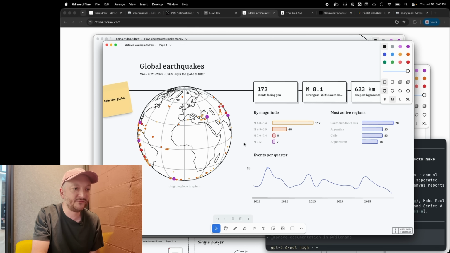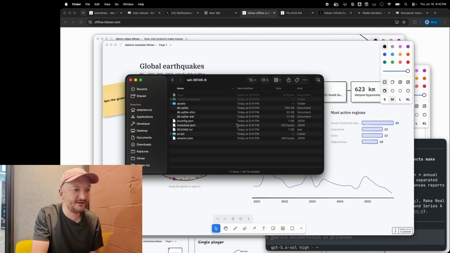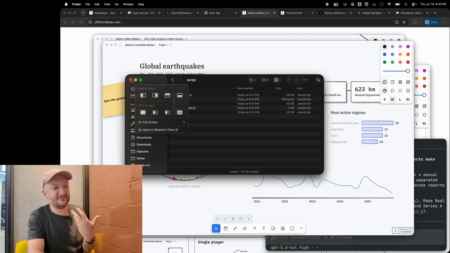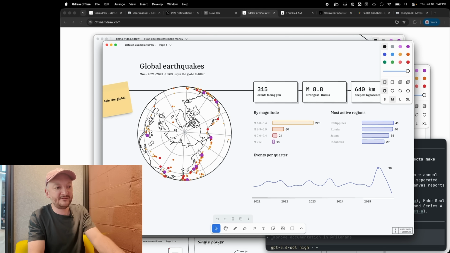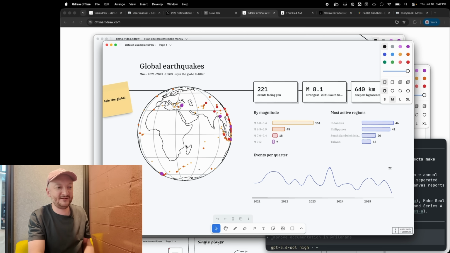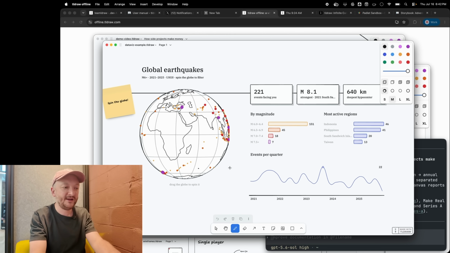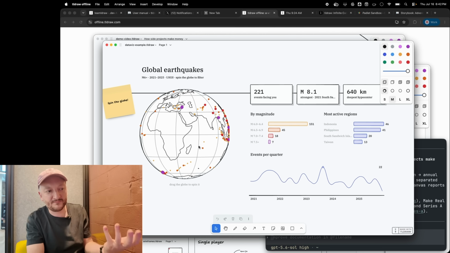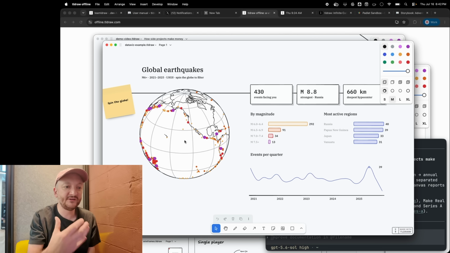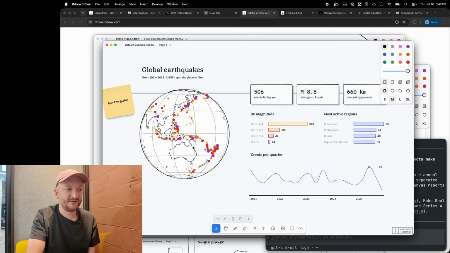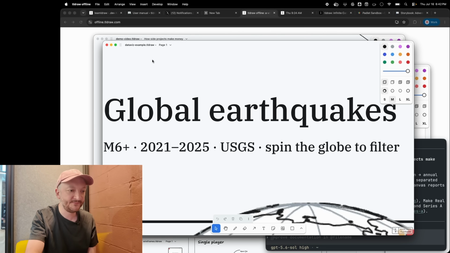If I reveal the script, I think in here, under assets, there's the big CSV of earthquake data in this project. And this application, I mean, it's a whiteboard, right? It's just a normal thing. But what we've done with Claude is essentially made a working application using that data, being visualized on the canvas: how many earthquakes there are between 2021 and 2025, according to the USGS.